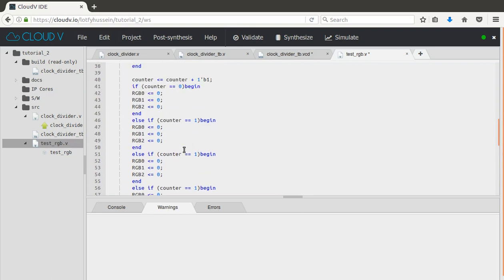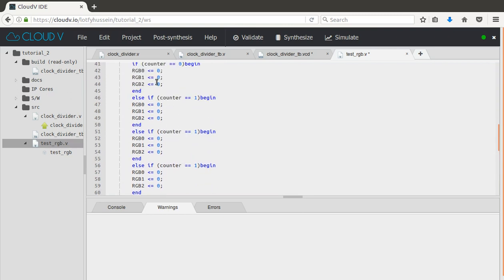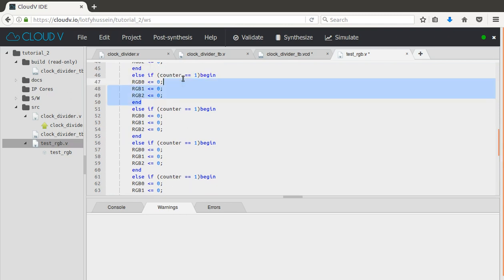So if the counter is 0, RGBs are 0, 0, 0. If the counter is 1, 0, 0, 1. If the counter is 2, 0, 1, 0. If the counter is 3, 0, 1, 1.